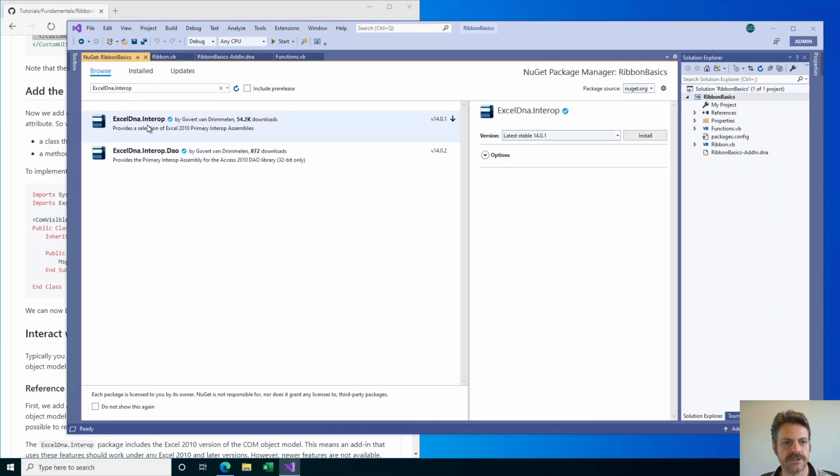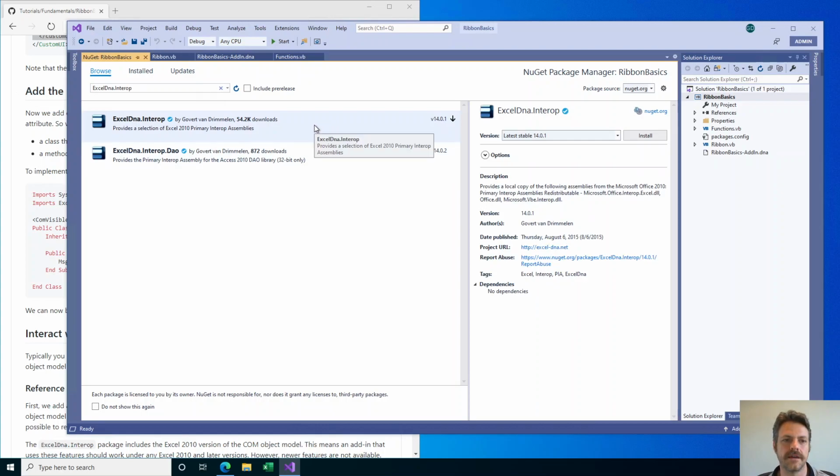So this package provides the primary interop assemblies, the COM definitions for Excel. It is the version from Excel 2010, which means it can be used for any version of Excel from 2010 onwards. But it doesn't define the new properties and methods that were added later than that to Excel. But it means that your project and your add-in will be compatible with versions back to Excel 2010.